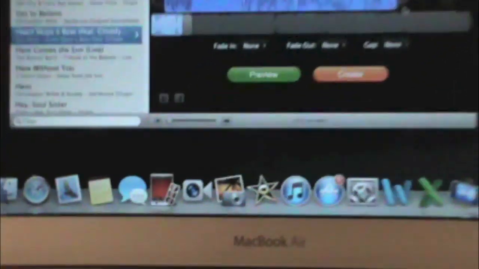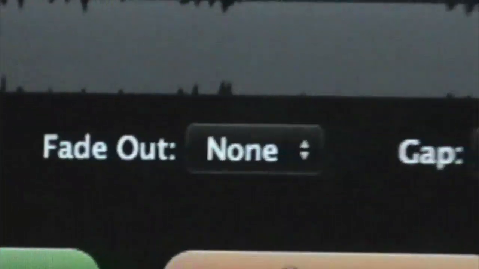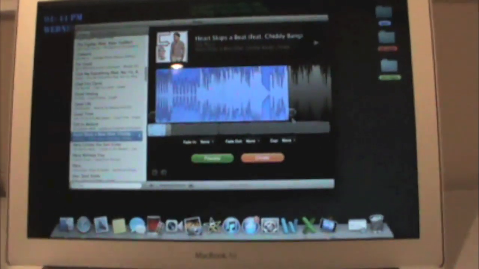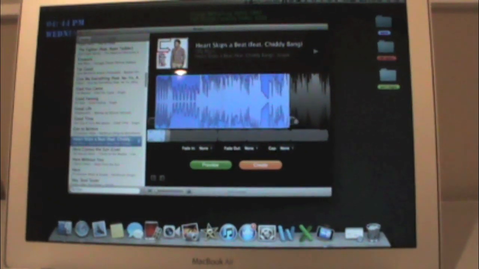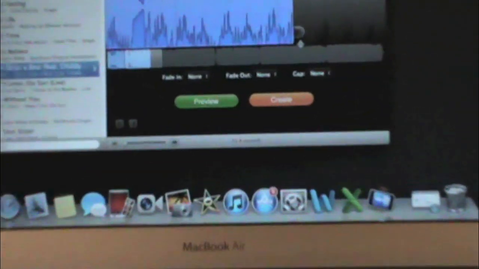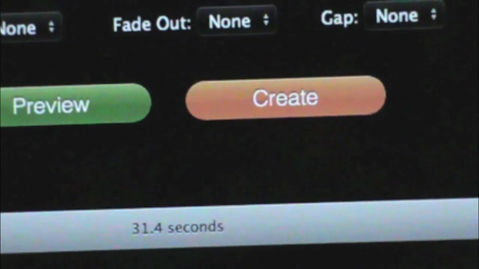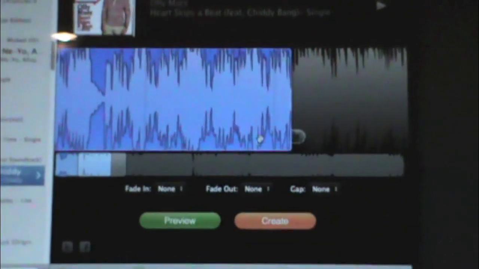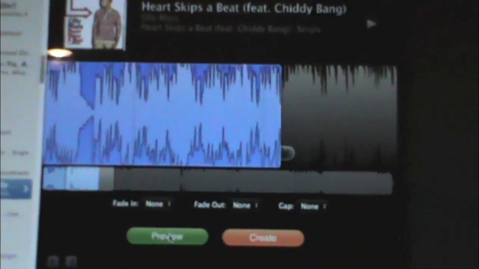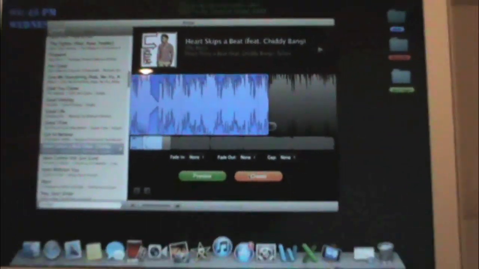You have a couple features right here. You have fade in mode, fade out mode, and a gap in the song. You just pick your part right here, and what I like is that if you go out, it will follow it also. One tip for making ringtones is that you want it to be about 30 seconds. That's good enough right there. You can preview the song right here, and then you just click create. It automatically opens up iTunes right there.